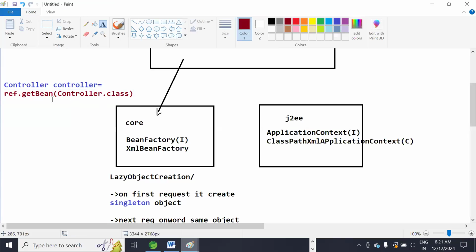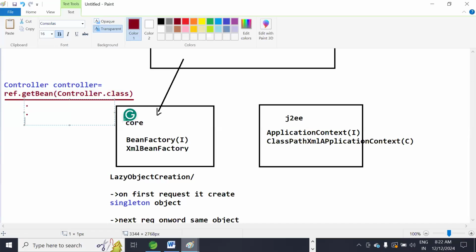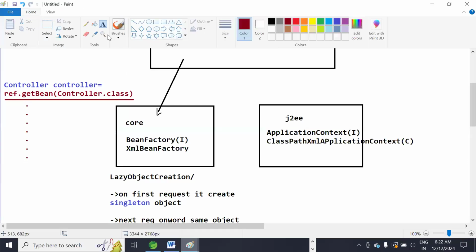It will create it whenever you call this method, right? First time, whenever you call this method, it will create your controller object. Again, if I call the same statement for the next 10 times or 20 times also, it will not create the object again and again. On the first statement only, it will create the object. The same object it will return, however many times you call.